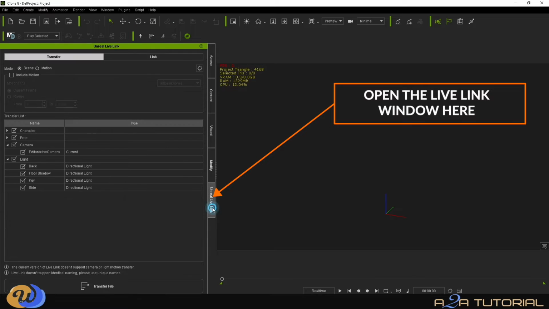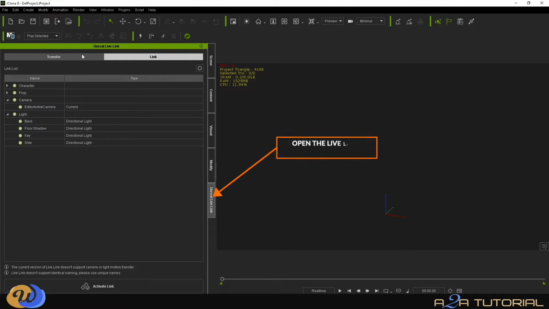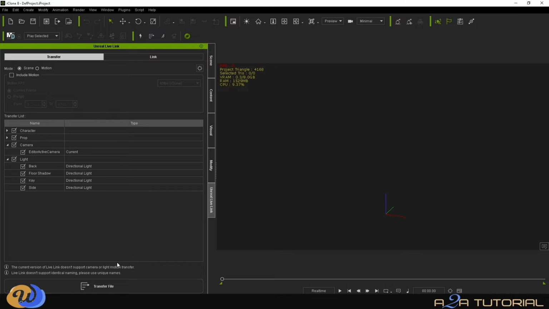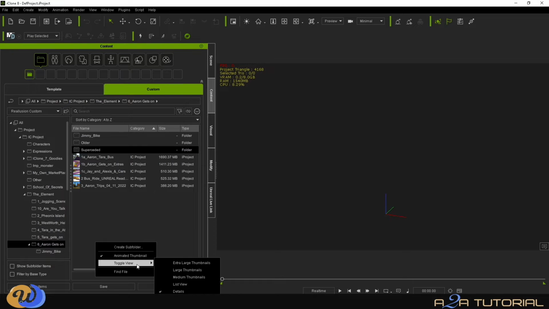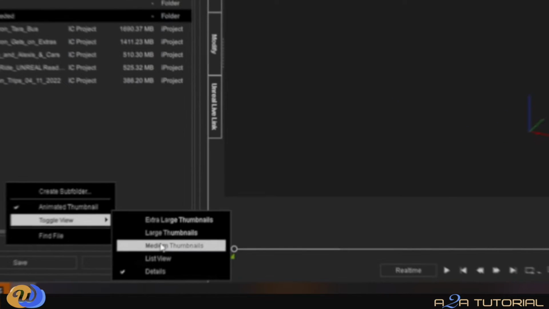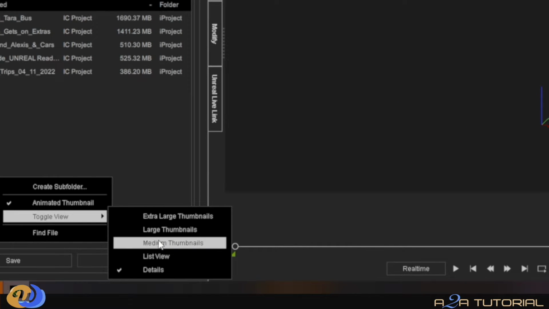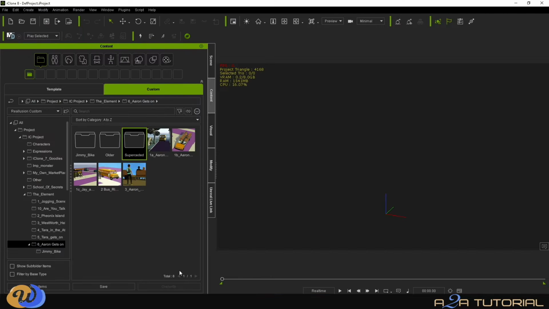Let's open it. So immediately you'll see it has 2 tabs, one for transfer and one for link. And for now, let's just open up the iClone project. Okay, so I'm not a fan of the small thumbnails. Let me just increase the size quickly. You can do that by right-clicking and then click Toggle View. Alright, I'm happy with the medium thumbnails.